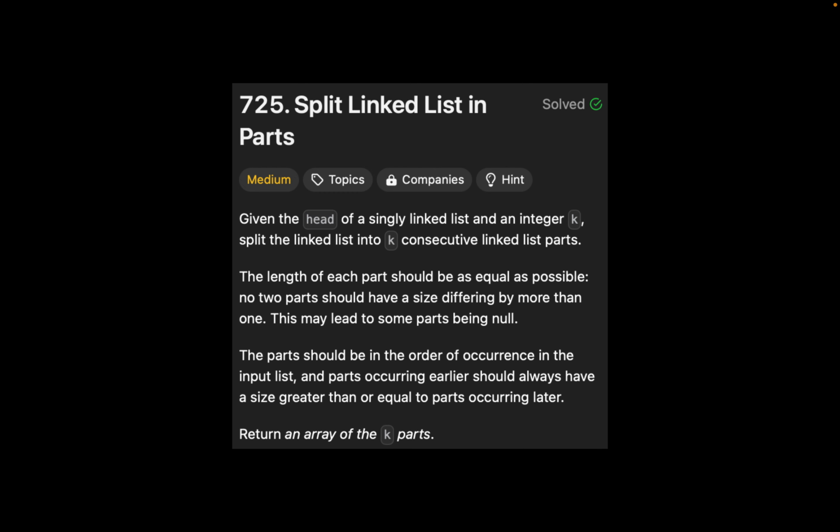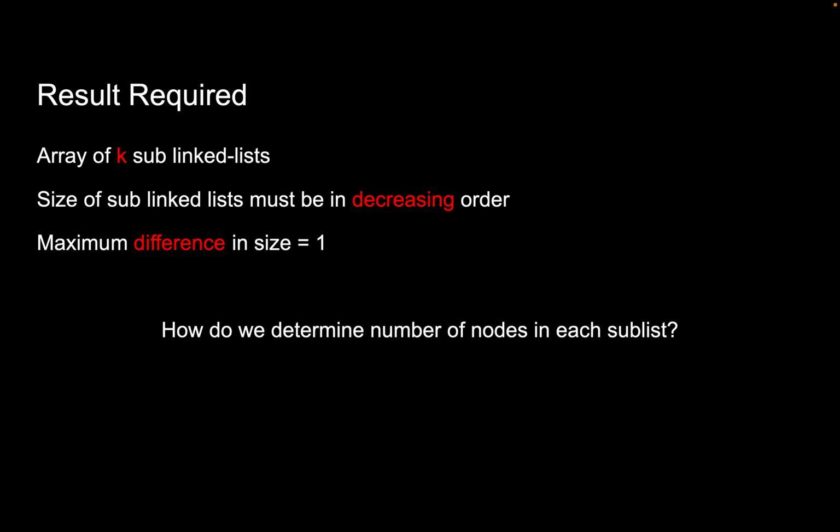The other thing is that the parts must be in the order of occurrence in the input list, and parts occurring earlier should have a size greater than or equal to parts occurring later. The second part has already been explained previously. The first part means that you cannot skip or reorder the nodes from the original order in the linked list. So let's say it was 1, 2, 3, 4, 5, then you can't have 1, 2, 3, 6, 4, 5, for example, because that's not the original order. You return the array of the k parts at the end of your program.